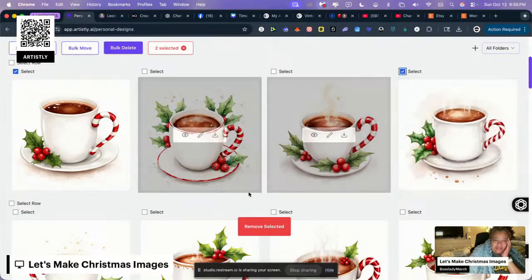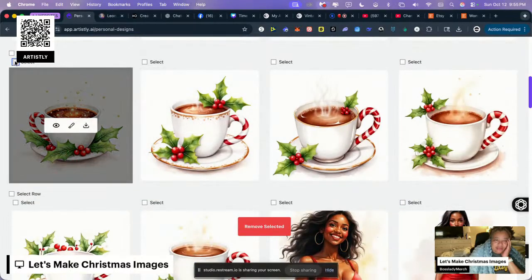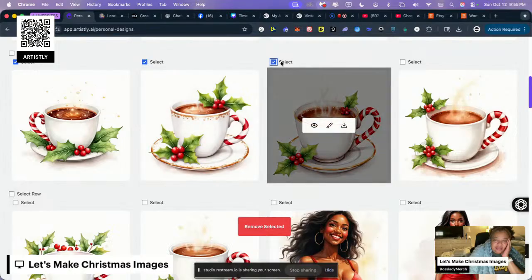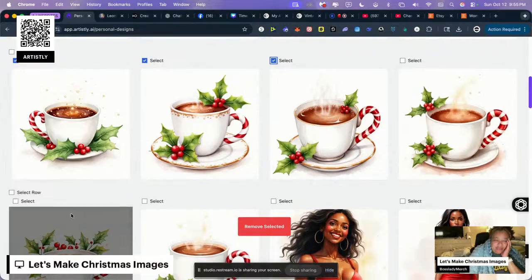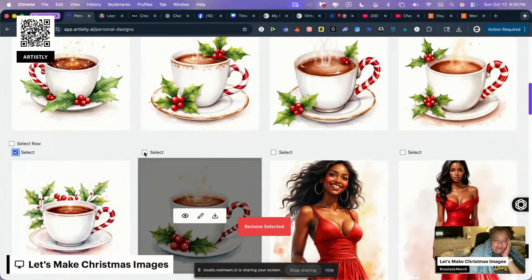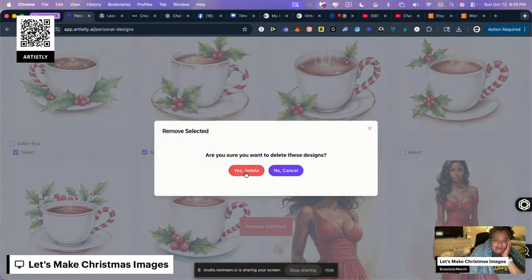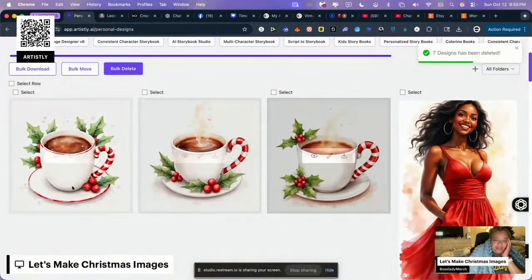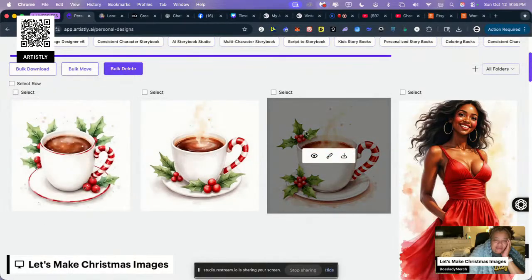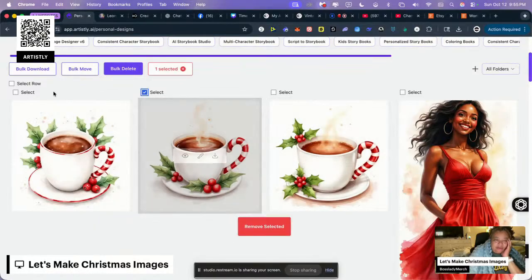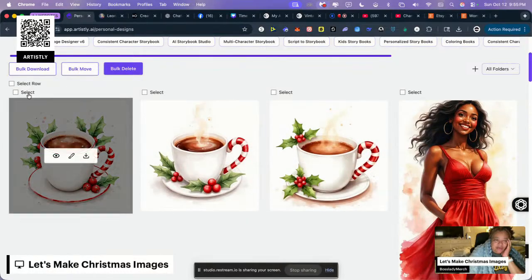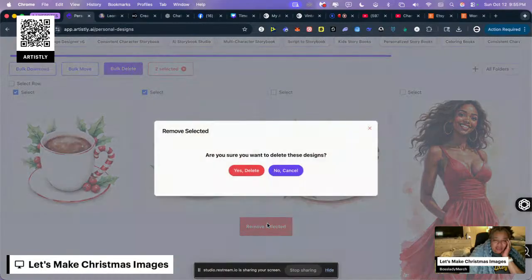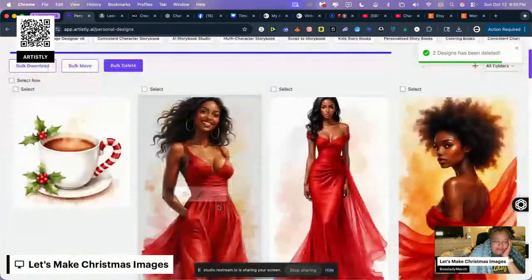I think I get this, get rid of this and this and this. I do like the eye on there. I might keep that one. Get rid of that. Get rid of that. Let me see what I'm keeping. I do like this one with the holly on it. I like that one. Okay, so we're gonna get rid of these because I don't need those. I'm only gonna keep one. All right, so we got the one.